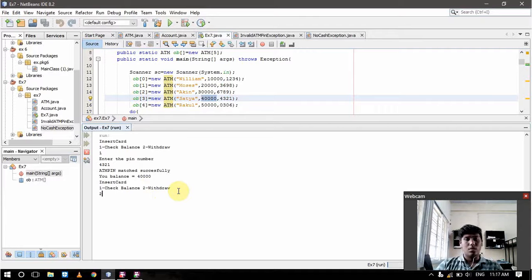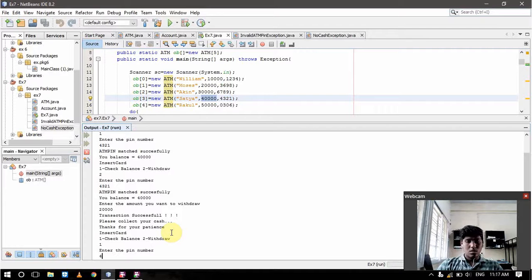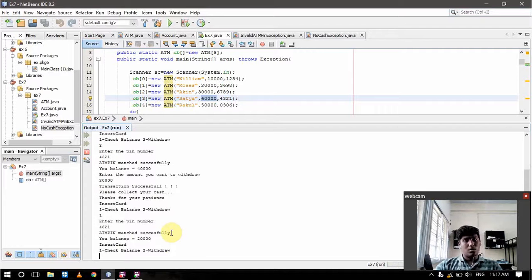Okay, now I'm doing withdraw. Let me give the same pin number here. The balance is showing, and the amount I want to withdraw. Okay, so the transaction is successful. And now if I check the balance, yeah, sure. There's a simple concept I have used here: available cash equal to available cash minus cash. So it has deducted the cash that I have entered, and the remaining cash is 20,000.